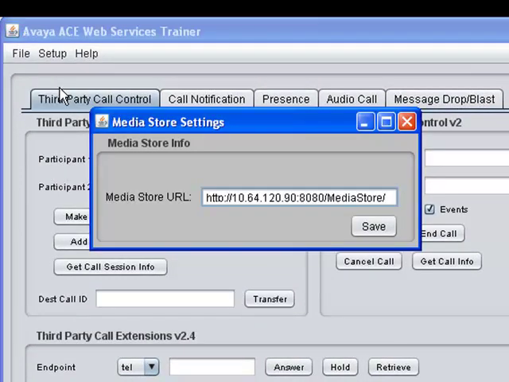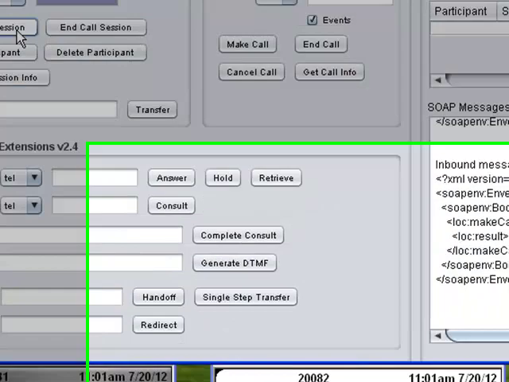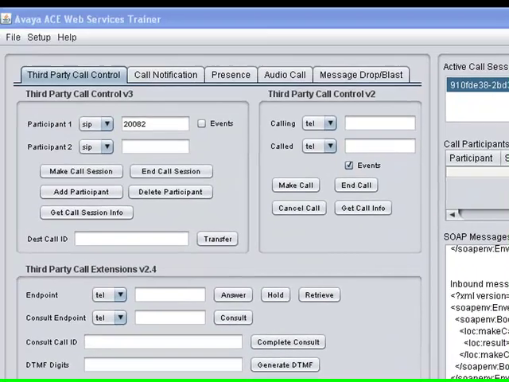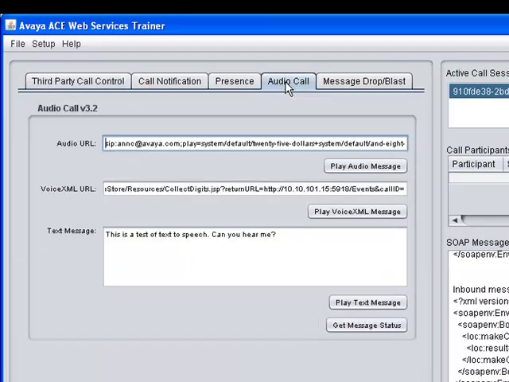By default, the Media Store URL is set to the location of the application in the remote lab, but if you want to run the trainer against your own Media Store, you'll need to edit the IP address in this field and save and restart the trainer. The next thing I need to do is establish a call using the third-party call control web service version 3. I'll initiate a single-party call at extension 82 into which I can inject media. The audio call web service operations are available under the audio call tab, so I'll select that and we're ready to start.